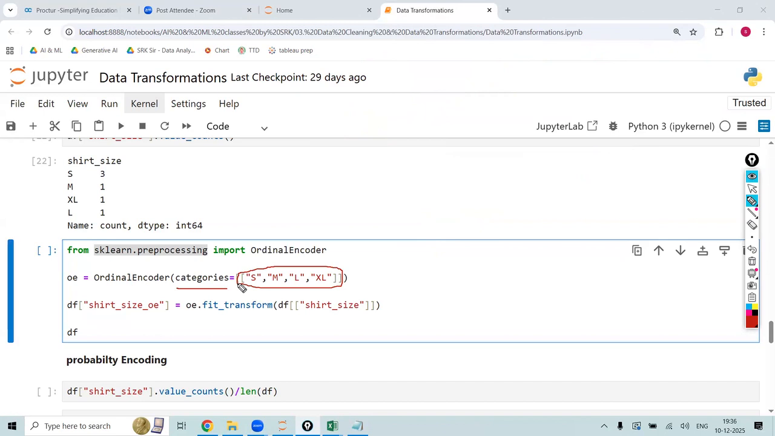Alphabetical means universal, commonly everyone knows. Particularly this order you have to provide. Alphabetical order means you need not provide; it will take it automatically, everyone knows that one. But for a particular column, the categories order, you have to mention clearly. This is the order.